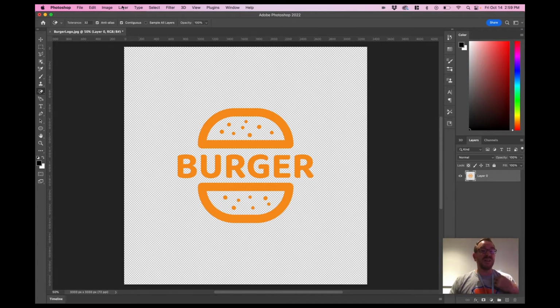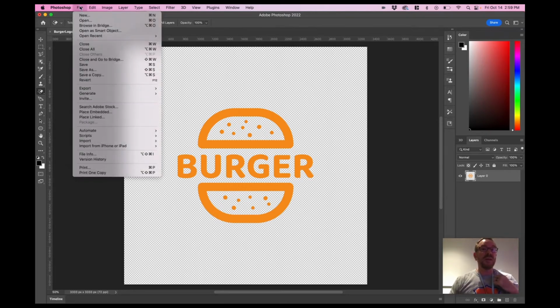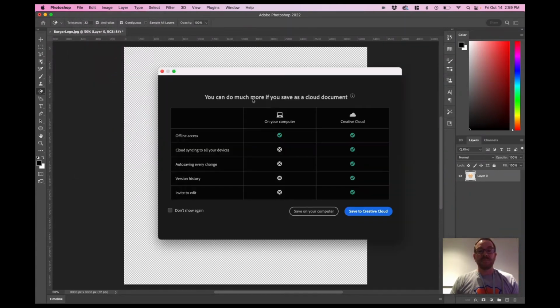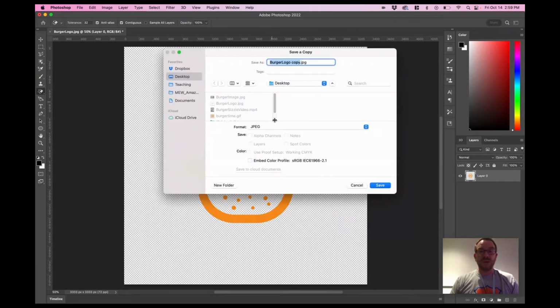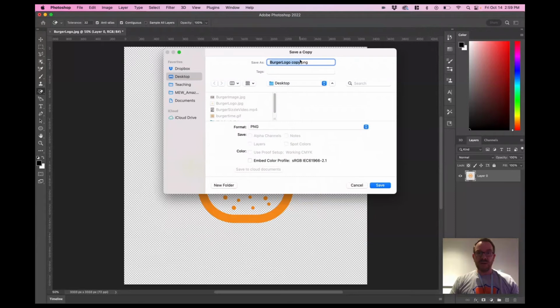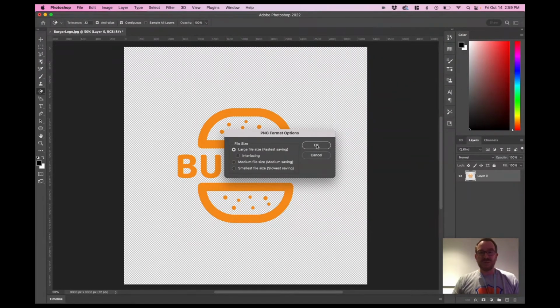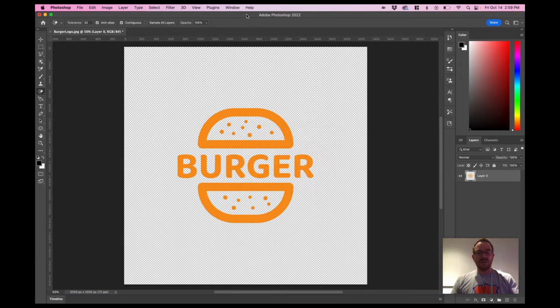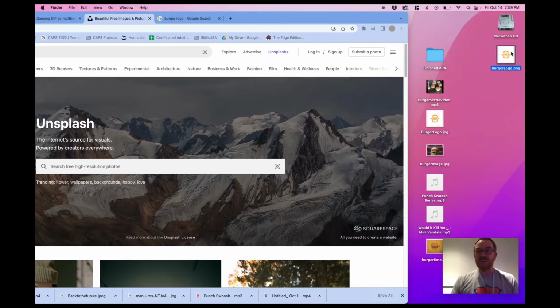So it's a little tricky, I know, a lot of steps, but Photoshop and After Effects work really well together. File, save a copy. And if you ever see that, don't save to the cloud. I would never do that. And you get these choices. So I can pick PNG from this list and call this whatever I want, burger logo. And it's going to take on the default extension .png. Hit save. You might get some other options. Usually just hit OK. And there you go. I'm going to hide Photoshop. And now I have this PNG logo.